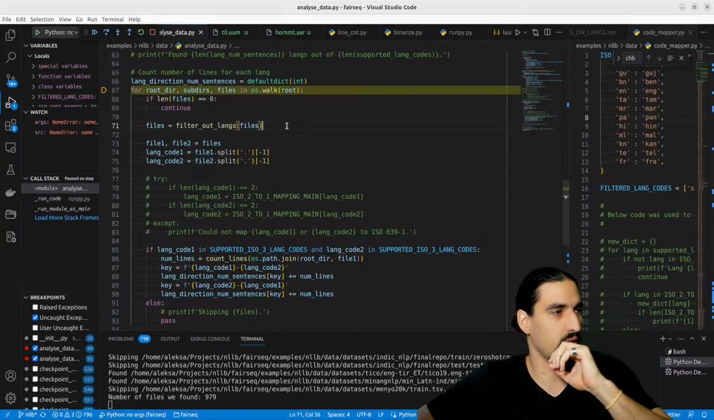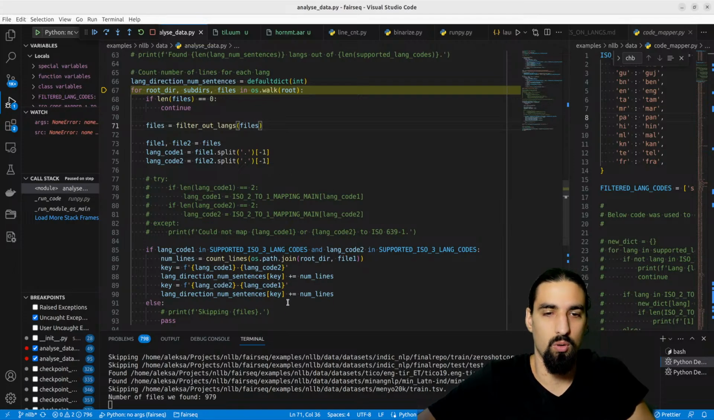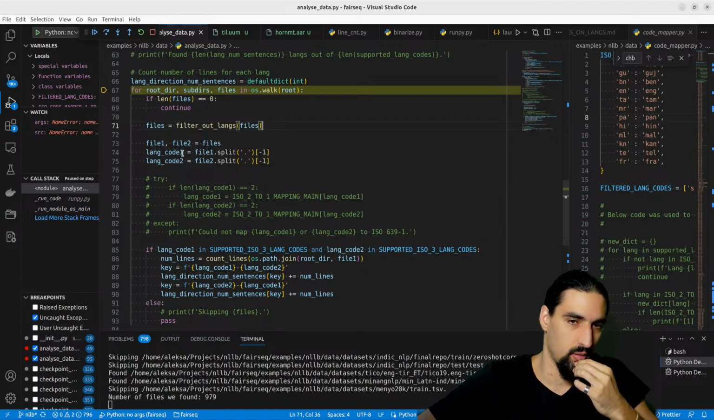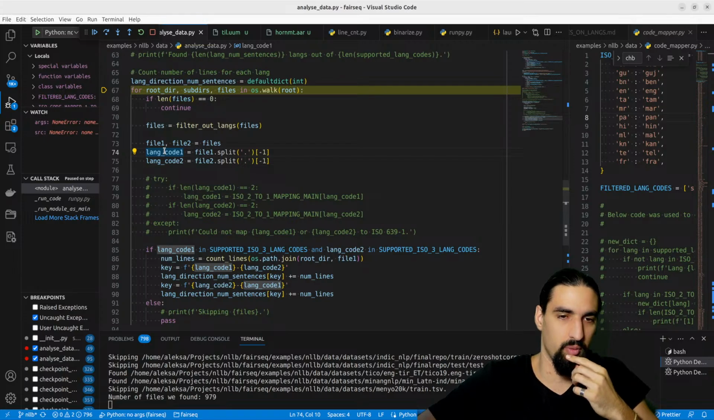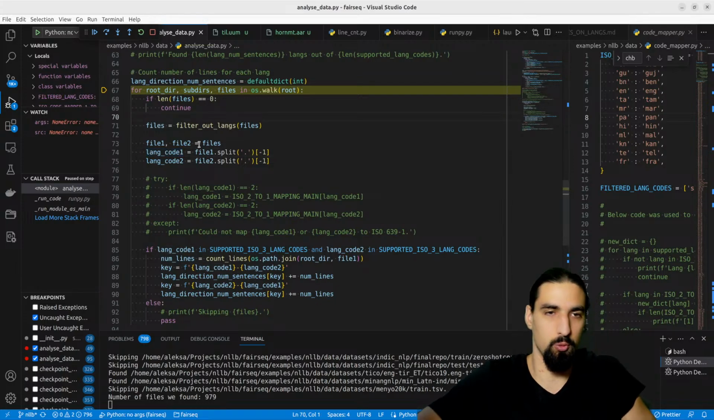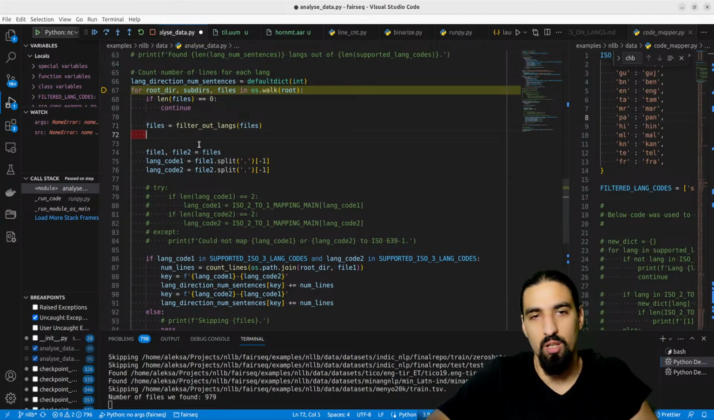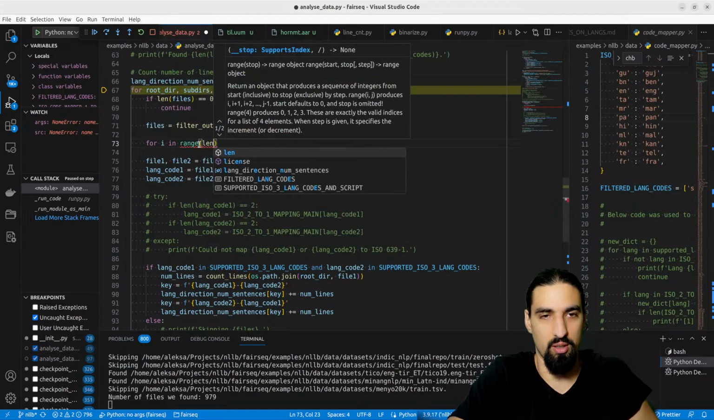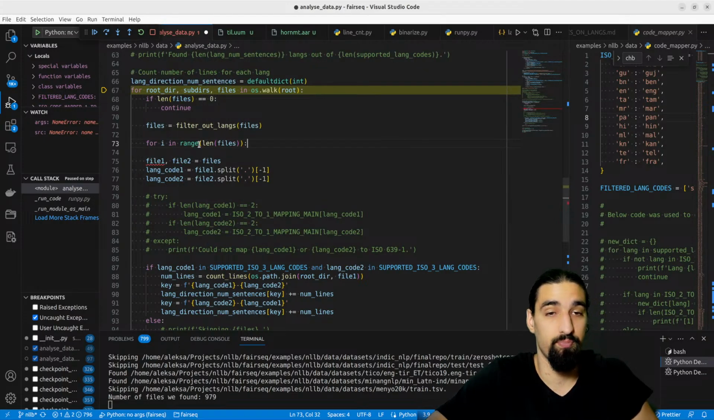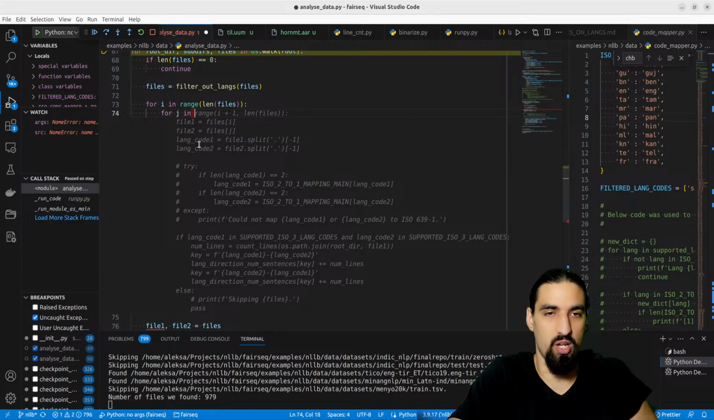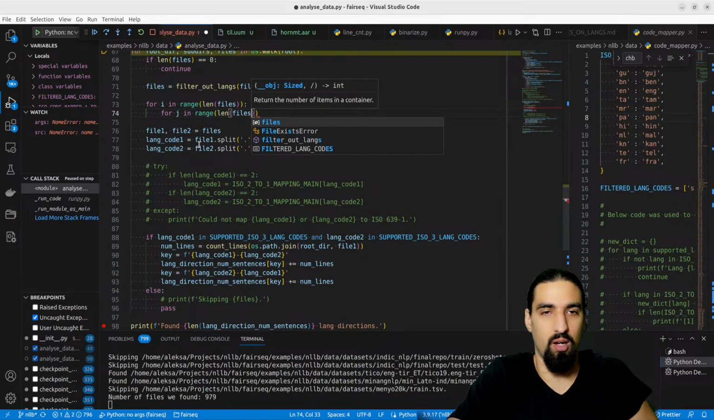Let me just think for a second. So we want to do what? Do we care about language codes for now? I don't think we do. No, actually, we do care about the language codes. So let's just create a for loop, a double for loop. We say for i in range length of files, and then for j in range length of files as well.